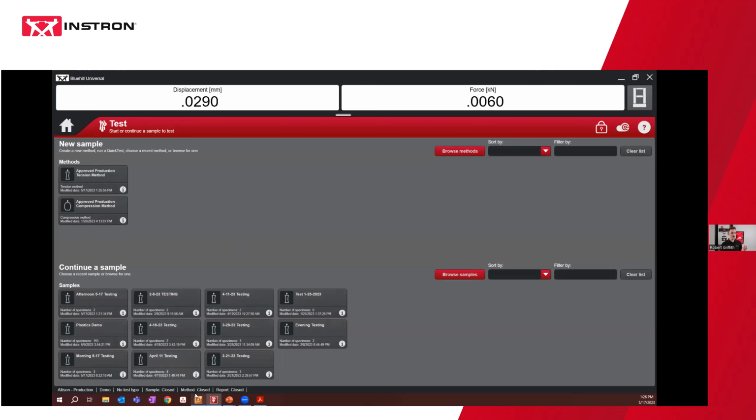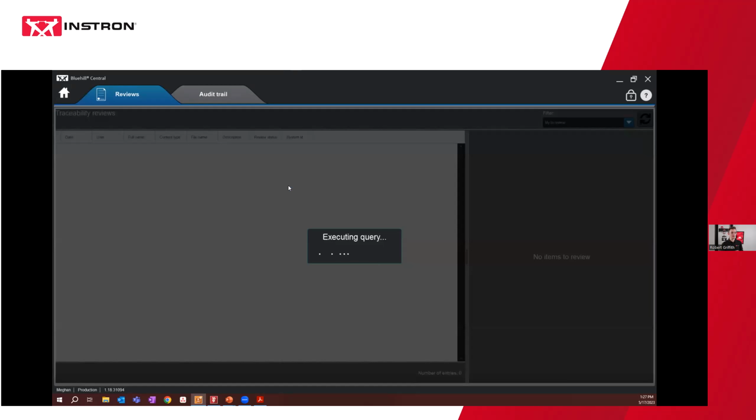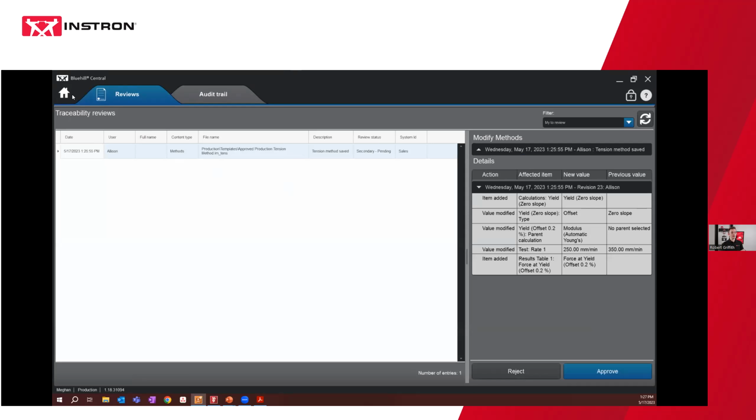At this point in time, we can go back to Bluehill Central. So back to Megan being in her office on her laptop with Bluehill Central. She's logged in, and this is where we're going to see the first element of traceability come into play. When she goes into traceability, this reviews panel that you open to for the first time is going to show all pending reviews that need to be done. So anything that you require 2 or 3 levels of signatures on will list here, waiting for someone who is able to do the review to look over the changes and approve it.